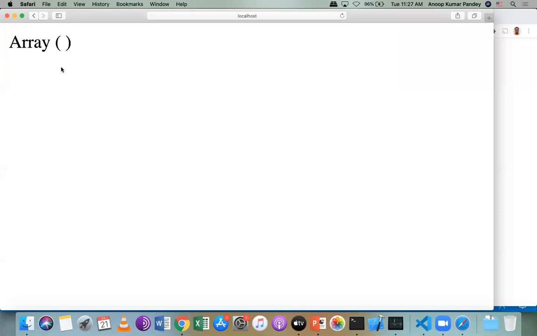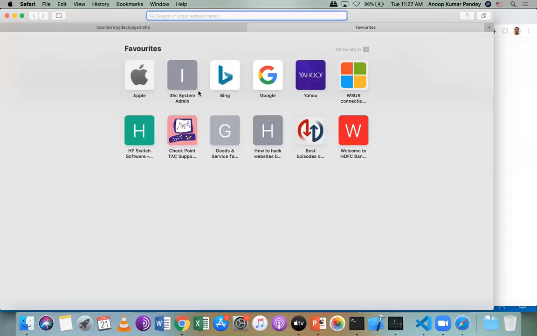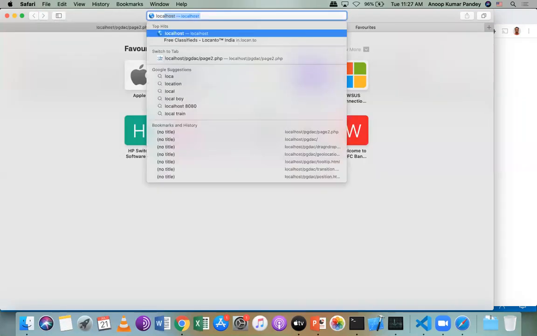See, initially I am directly executing page number 2. Page number 2, once it runs for the first time, will give you an empty array because the session cookie has not been created yet. So I will again go to a new tab, and first I will run the first page.